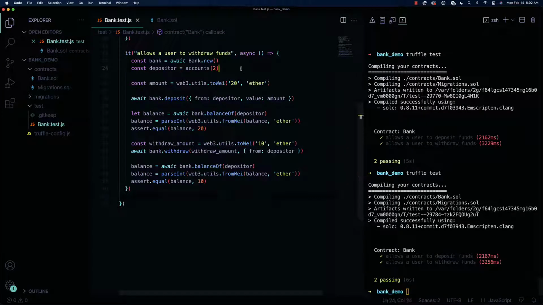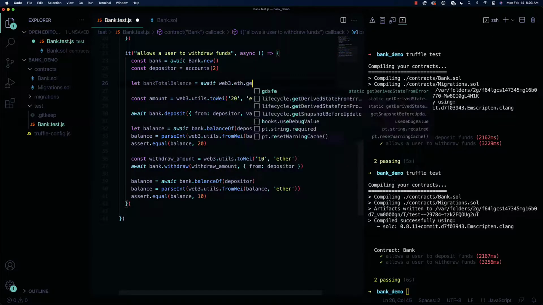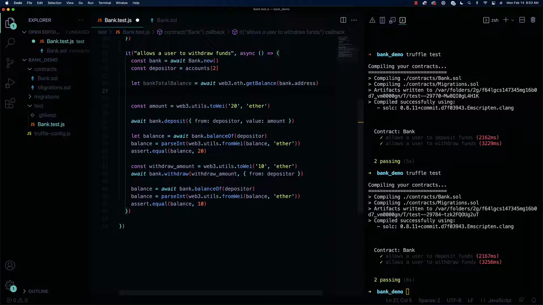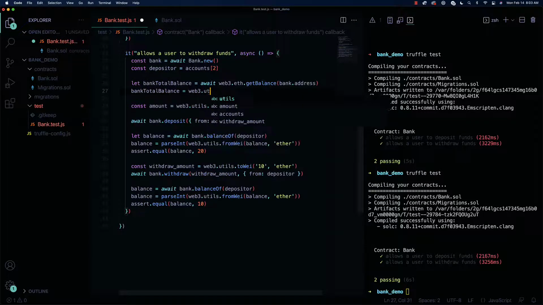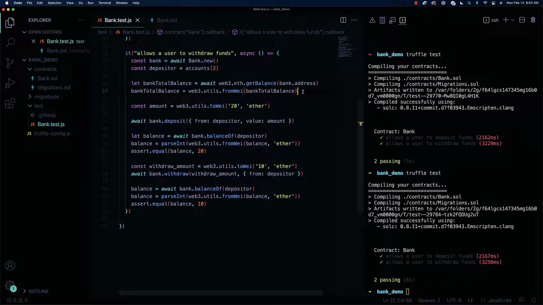One thing we can do is check the balance of the contract instead of the actual person sending the money, which makes a little bit more sense to me for the simplicity of this test. We can talk about why later maybe, but anyway, let bank total balance equal await web3.eth.getBalance, and we can say bank.address. Then we'll also do our same bank total balance equals web3.utils.fromWei and do bank total balance. Okay, so let's console log this here.